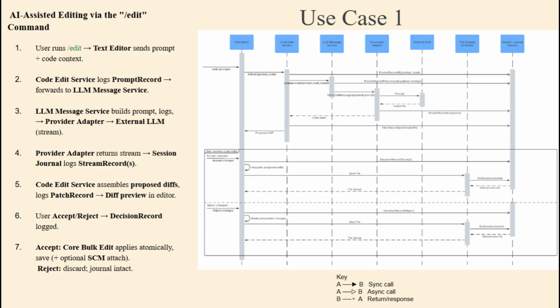This is our first use case, the AI-assisted editing via the edit command. The user runs /edit, the editor sends the prompt and context to the code edit service, which logs a prompt record and forwards to the LLM message service. The provider streams back, we log stream records, and assemble proposed diffs as a patch record. The user then accepts or rejects, and that decision record is logged. On accept, Core's bulk edit applies changes atomically, and we can attach the bundle to the commit.